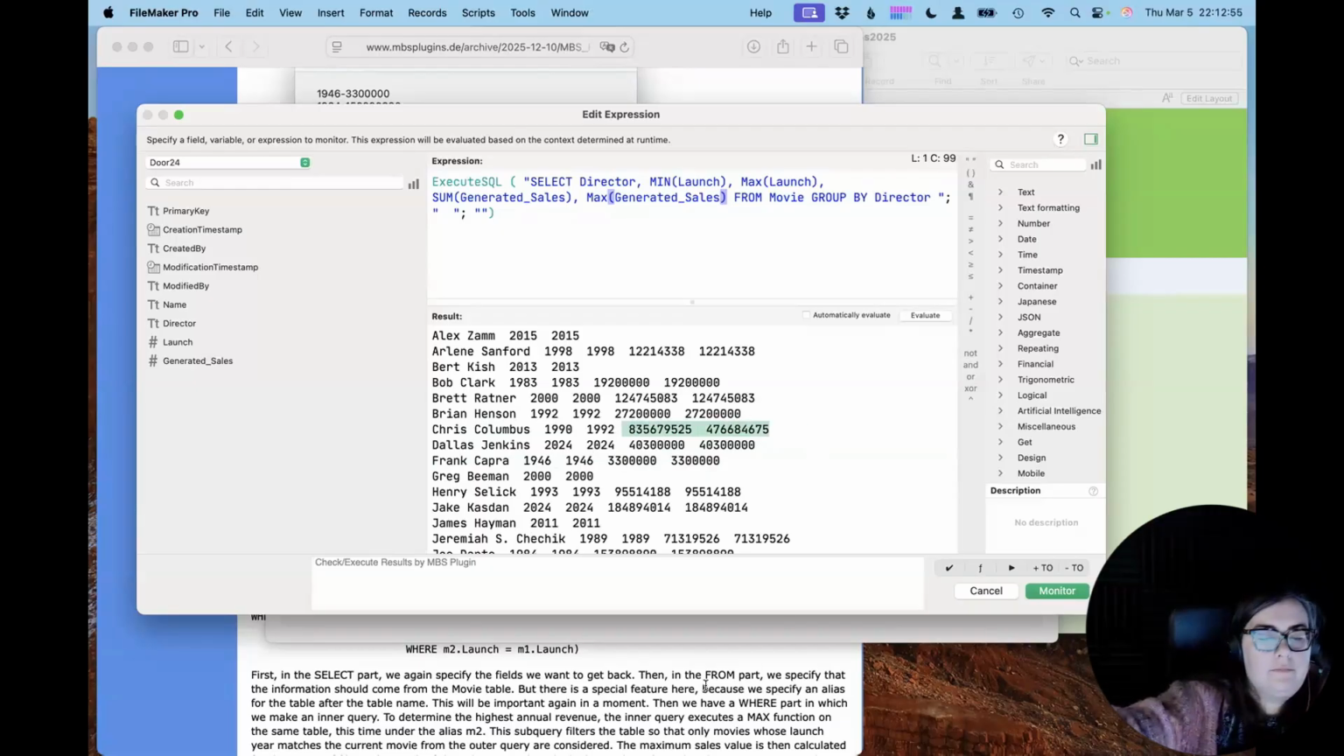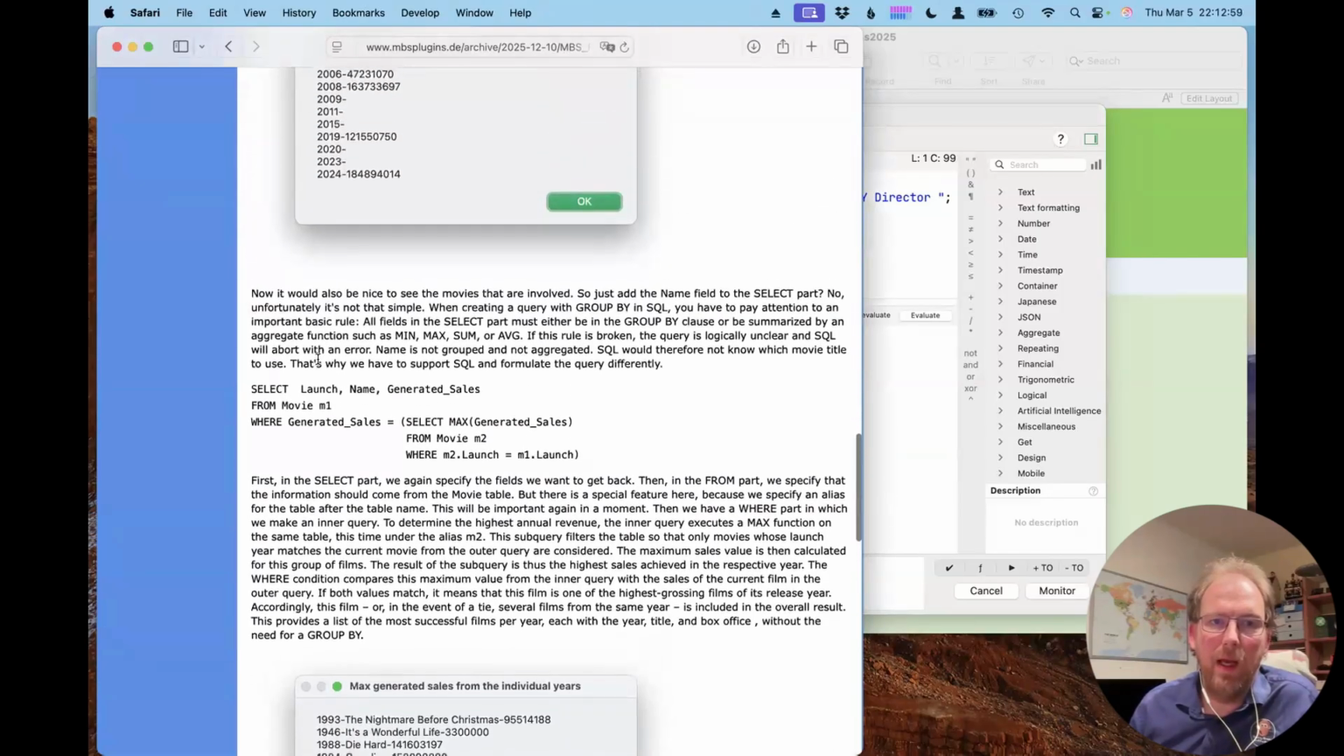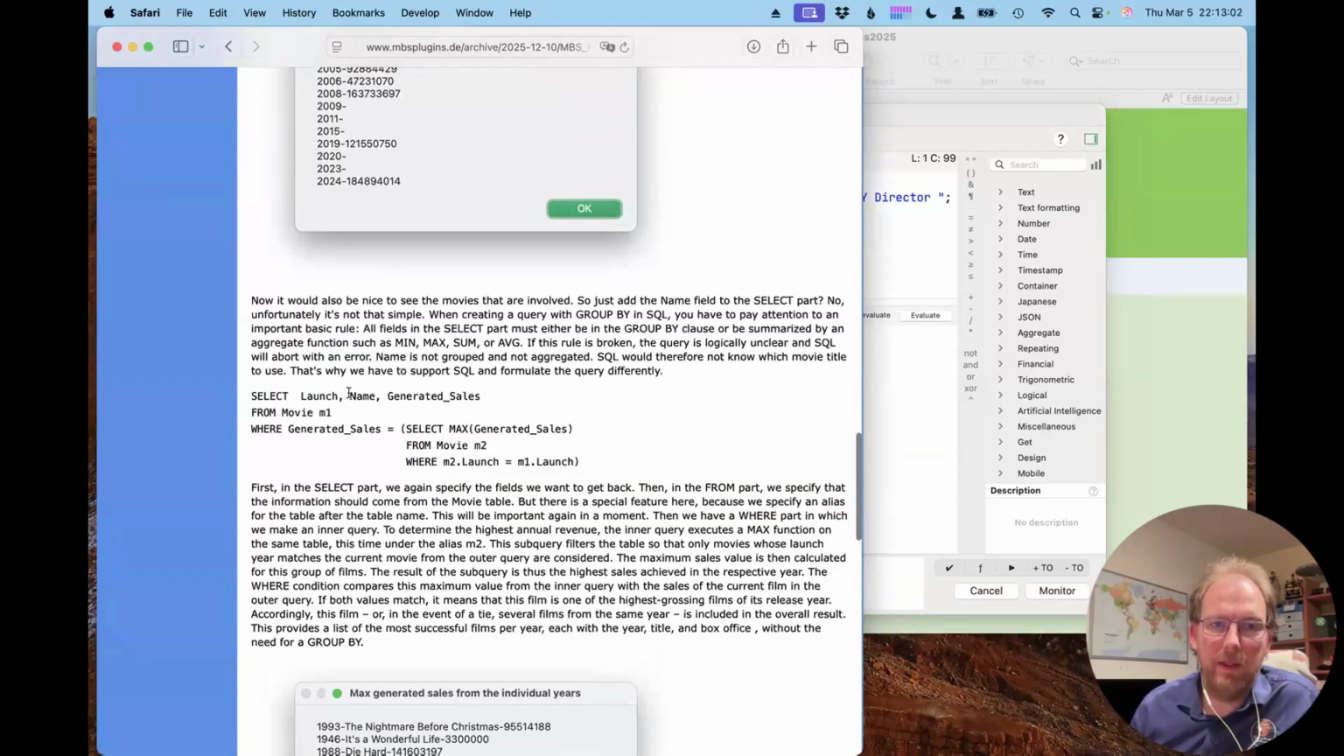There you go. Okay, we're doing here some SQL. Oh, we have another interesting thing. Get the launch date, the name, and the sales from a movie where the generated sales is, and now it does a second query to get a single value, which is the maximum of the generated sales of a movie with the same launch date.